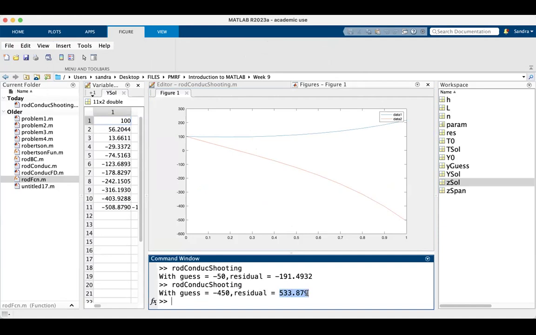So the idea is to look for something that gives you a positive residual and a negative residual. The main idea is residual is the difference between 25 and what you get at the end. This ideally should go to 0. So here you have a negative residual and here you have a positive residual. Here I used minus 50 as a guess. Here I used minus 450 as a guess. So if I take something in between, what is the value between minus 450 and minus 50? Using the midpoint formula, what will be the value?